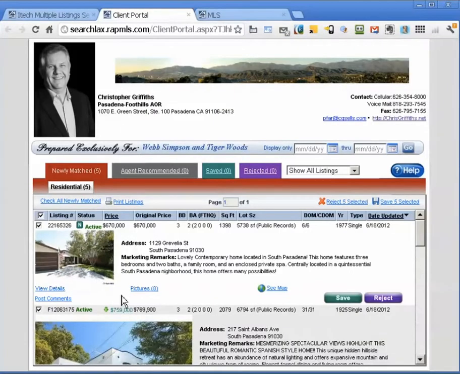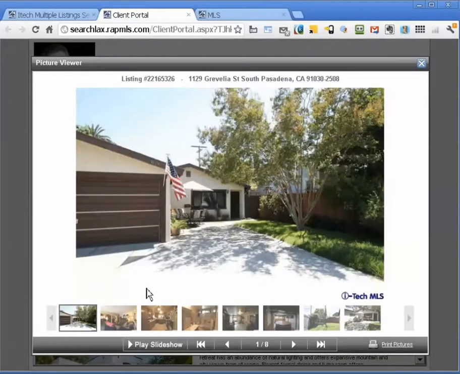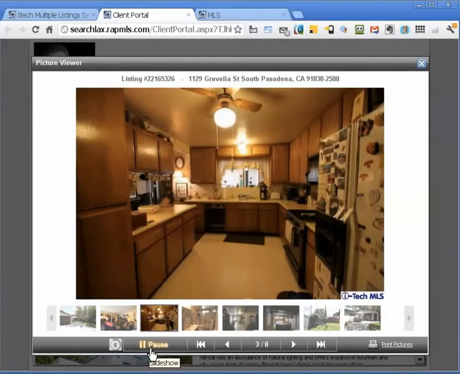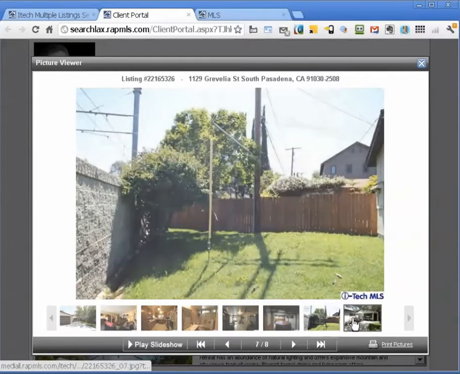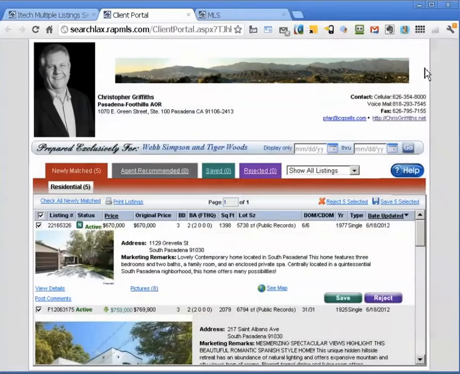Now they also have the ability to click on pictures, and if you click on this you'll see that it is exactly the same picture viewer that we have when we look at pictures in the MLS. So your client can set this up as a slideshow if they wish to, and you'll see that it counts down through the various pictures, or they can just skip ahead and go to the pictures that they want to see, but they get to see the exact same pictures that you see in the MLS.